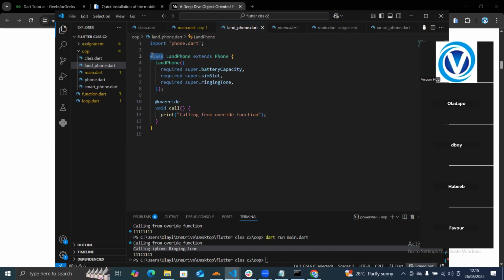Now, after we draw out our blueprint, our structure, we have something called a constructor. This thing you are seeing here is a constructor. A constructor is basically just a function that helps you to instantiate the properties of your objects. So in this case, we have land phone, and we are able to use this land phone constructor to instantiate the properties of the superclass, which is phone.